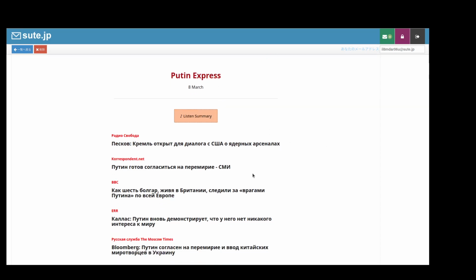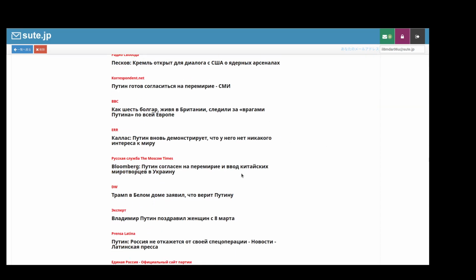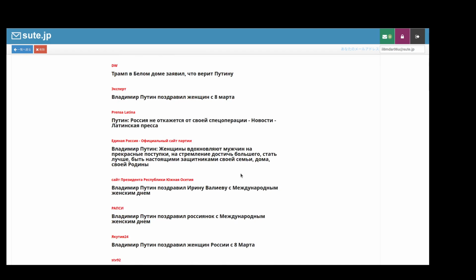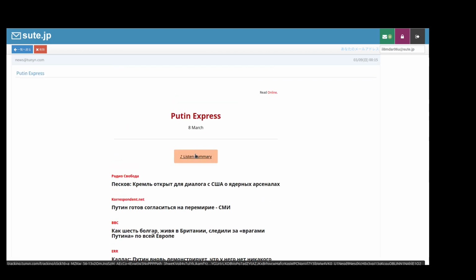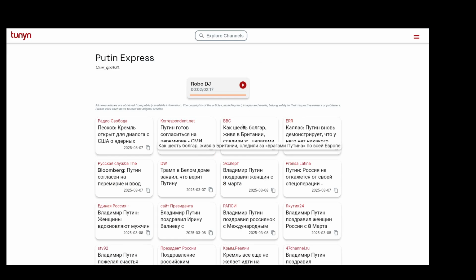After a few minutes, you'll receive your first newsletter covering the latest Russian news related to Vladimir Putin. From now on, you'll get a daily news update at your specified time. Click the Listen Summary button. You'll be redirected to your channel board, where you can access news articles and audio summary.